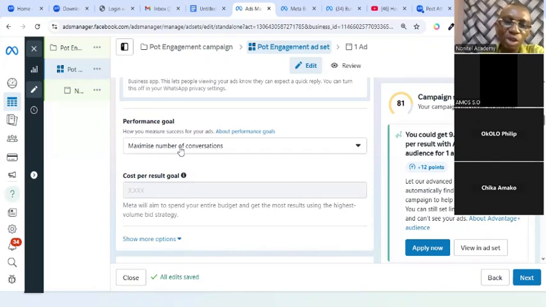So maximize number of what? Conversations. I always call it conversion, because in other ads I run, conversion is always in my mouth. But here it's called maximize number of what? Conversations. Because for engagement, the goal is to have conversation with people.